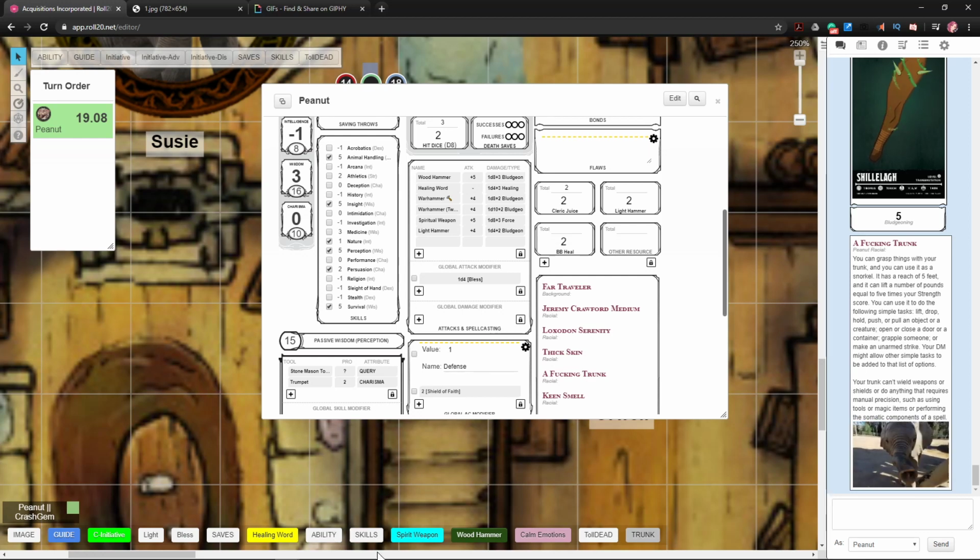Now, the abilities, the skills, and the saving throws, and the initiative, those are all custom macros. I'll provide a link in the description to a Google Doc that's got like Peanut's favorite macros or something, and you can access them there.